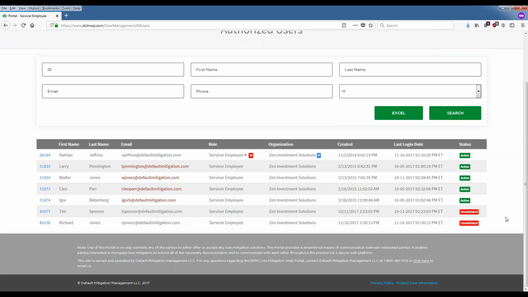The other option that you would see here is unvalidated. And what unvalidated is, if you see here, Richard Jones is the one that I just created. You will see unvalidated if you've created the account and the portal has sent the registration email to that user, but they have not yet clicked the link in their registration email and set up their account. So if they have not done that, they will show up as unvalidated. As soon as they set up their account, they become an active user.